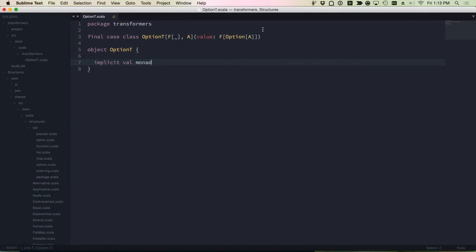Let's see how this goes. What we want to do is say that we have a monad for OptionT given F, and we need a question mark here. Because remember, monad abstracts over single argument type constructors. What we got here, of course, is a 2-argument type constructor where the first argument is a higher kind, or kind 1, and the second argument is kind 0.